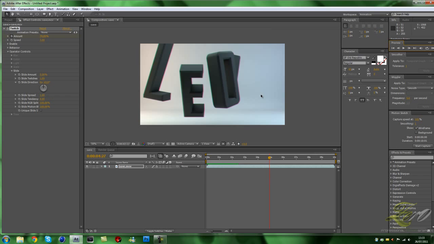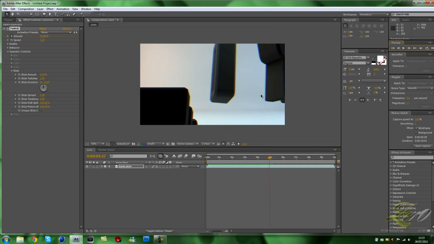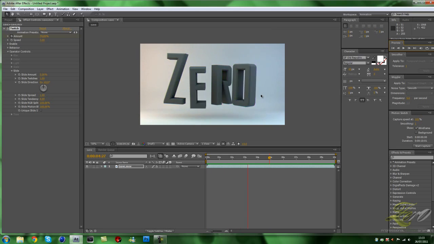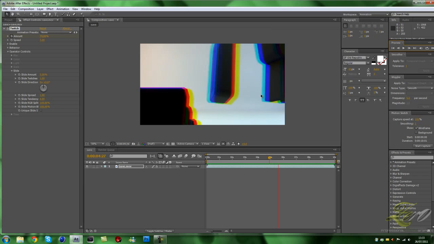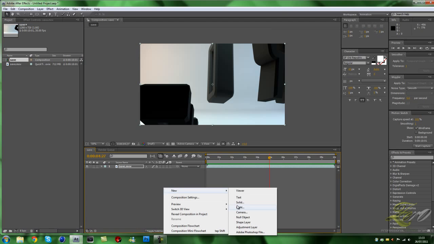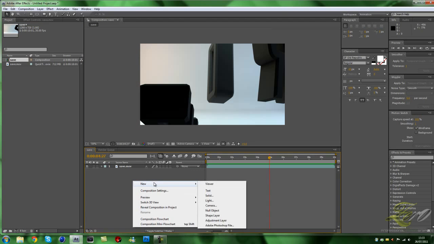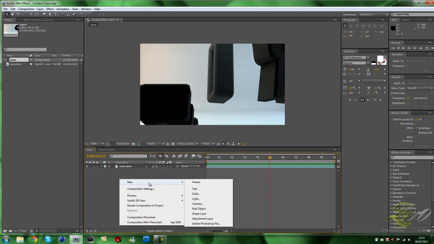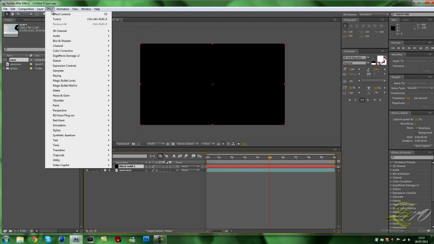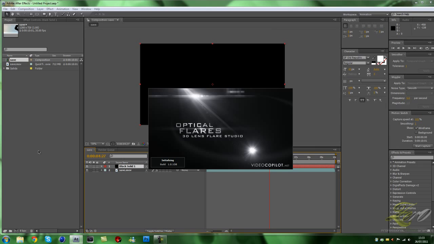So let's check this out. As you can see, it's really much more twitches there, and right here just slow twitches, not that much, and here it's twitching more. So let's first add an optical flare. So right click, new, solid. Okay, now go to Effect and Video Copilot, Optical Flares.